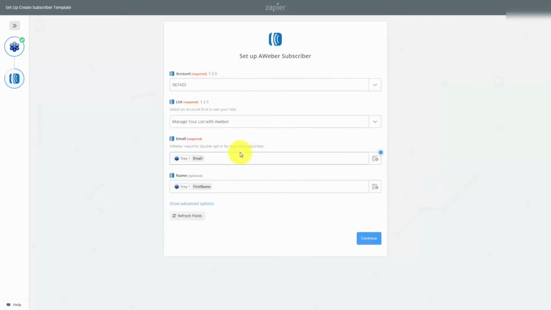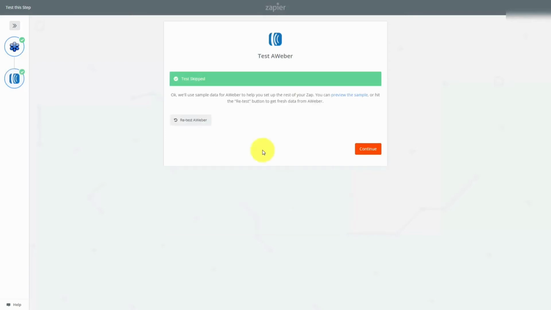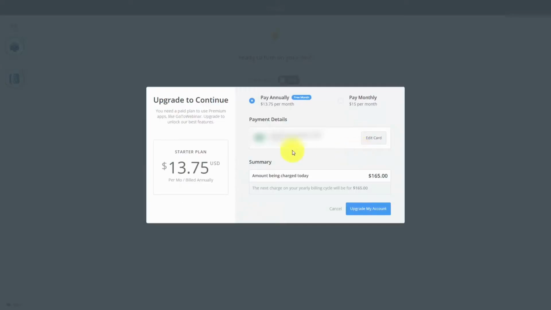So we've chosen our account, we've now chosen the list, and now what we want to do is to click Continue. So we want to test the system through Zapier, so we'll click Create and Continue. We've actually already added this email to the list, so we'll skip the rest of the test and then click Continue.